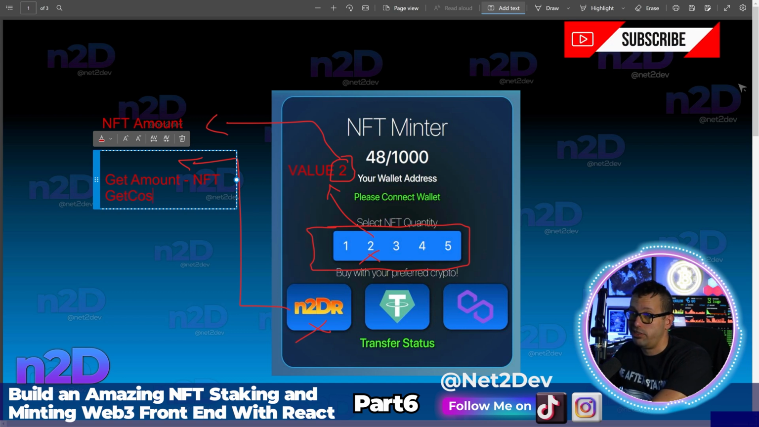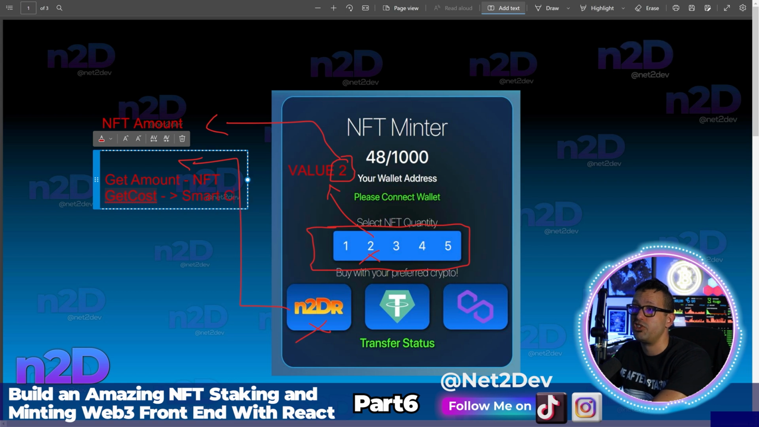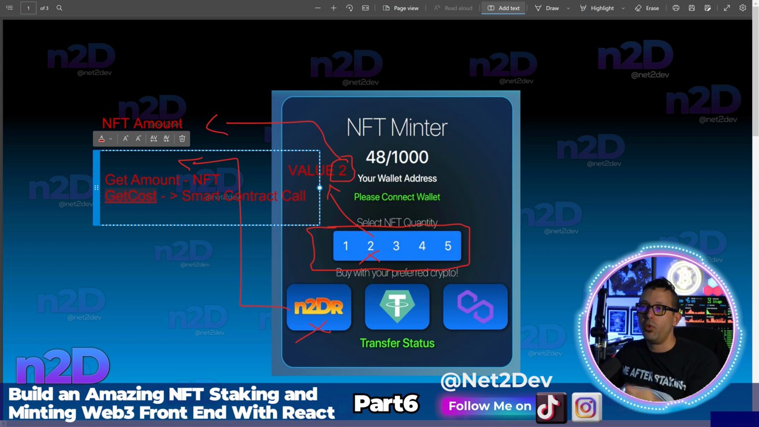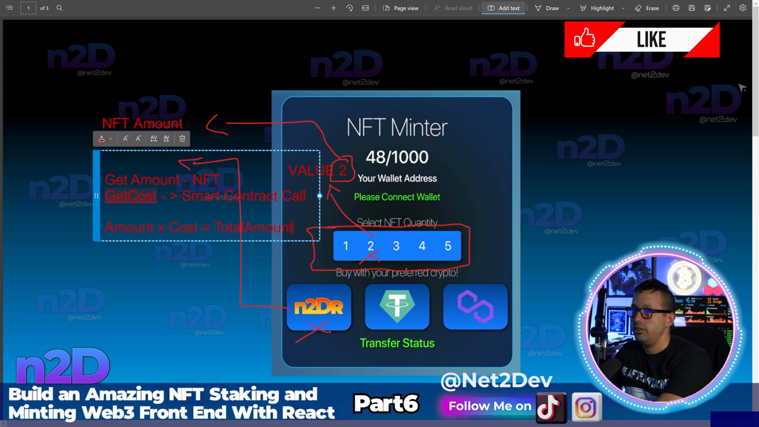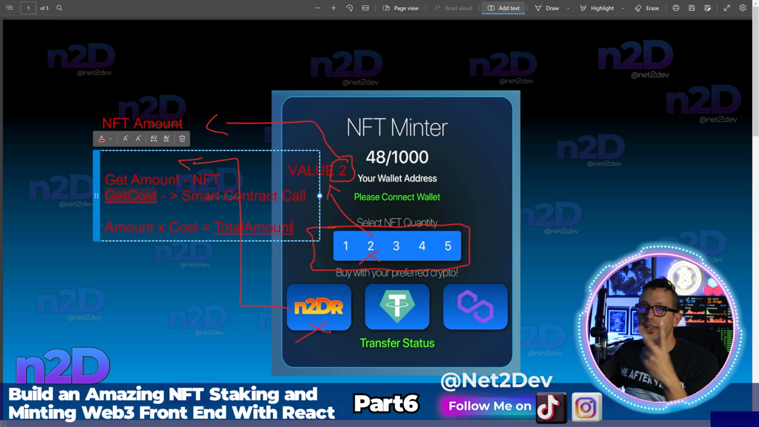Now get the cost. This is a smart contract call, which means that I need to send a call to request how much is each NFT, okay? Once I get those 2 items, once I know the amount of NFTs that I want and how much they are, guess what? We've got to do simple math. We've got to do amount times cost, right? It will equal the token required, or the amount of tokens that you need to use as payment, okay? This will be the total amount, okay? So the total amount, amount times cost, will be the payment that we need to send, okay? So we get those values, right?